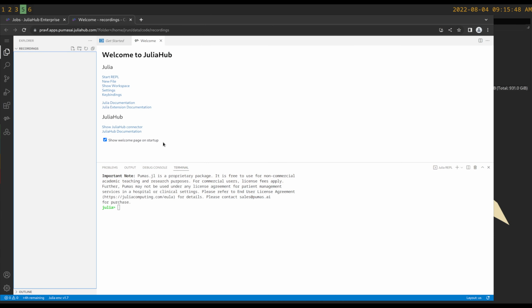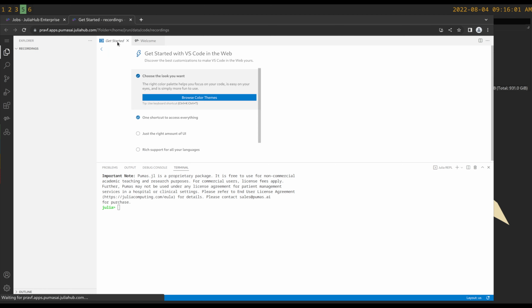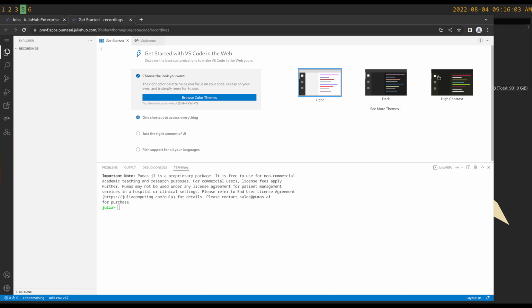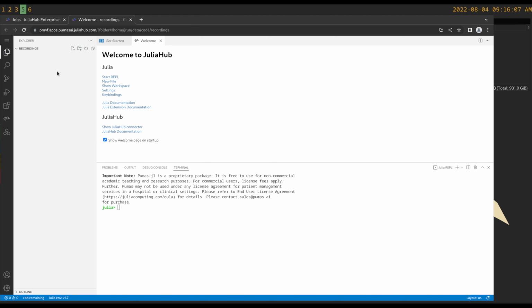So as you can see, we launched up Pumas IDE. This is the page that you are greeted with. You have Visual Studio Code running on your browser. You have a welcome page from JuliaHub and from Visual Studio Code where you can choose your themes and other preferences. So let's start to the left.